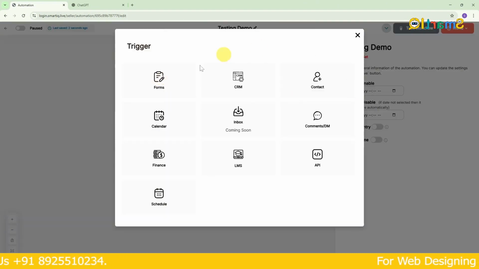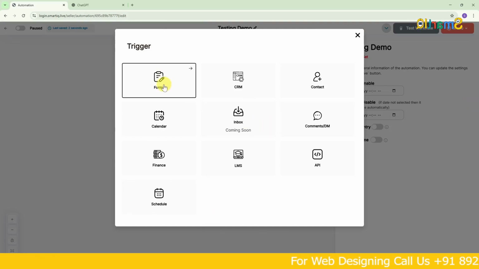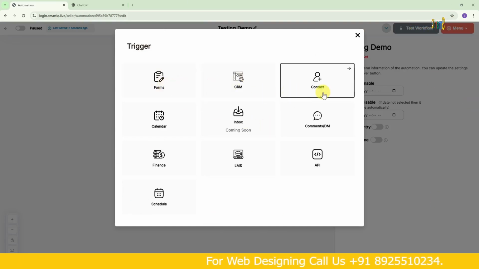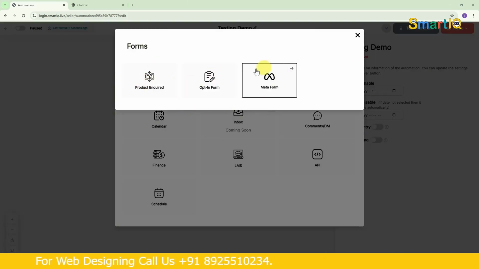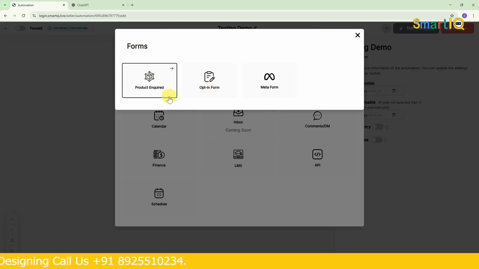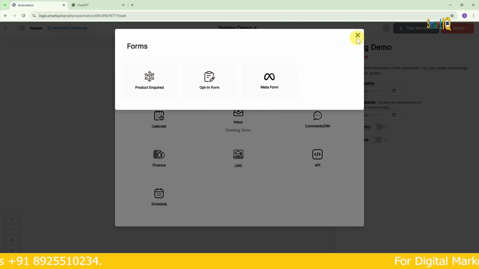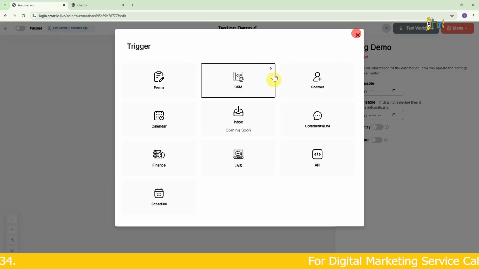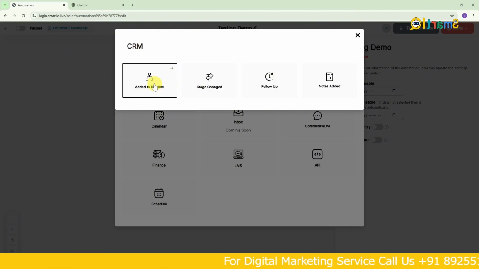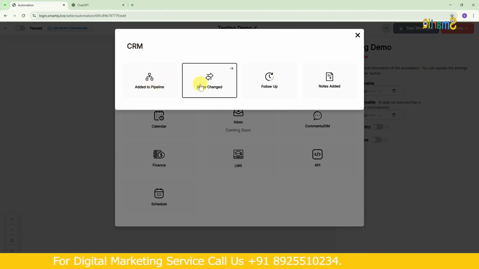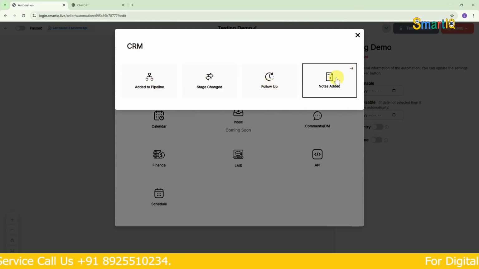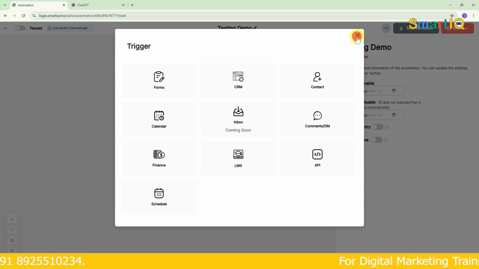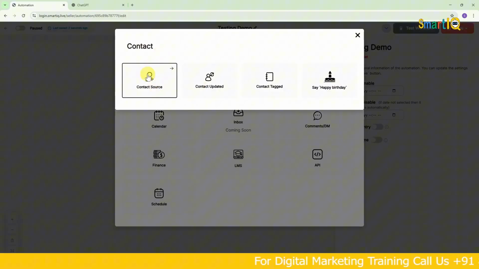When you click on add new trigger, a lot of options will open up. Do you want to set it for forms or for CRM contacts and so on? Now when I click on forms, whichever form we have created, you can select that form, and once that form is filled, we can set it up so that you get a message. Or if you select CRM, say you want to add something in a pipeline in CRM, you can set it so that a message is sent, or when the state changes, a message is sent, or when you follow up, a message is sent, or when you add a note, a message is sent. You can set it up like that as well.